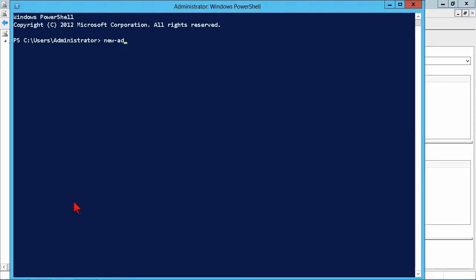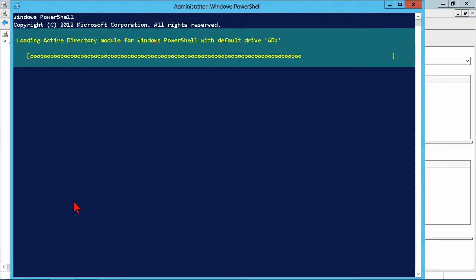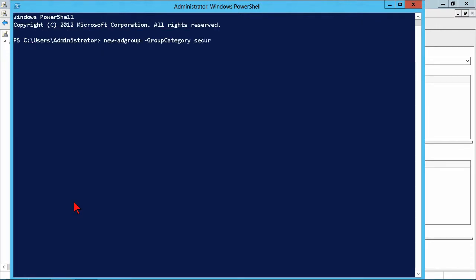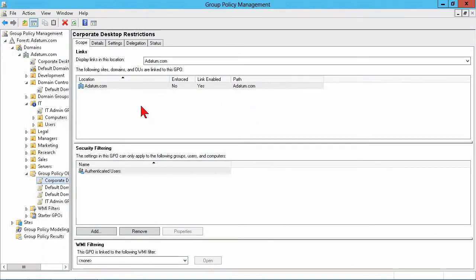New AD group. Group category is going to be, there we go, a security group. The group scope is going to be global, and I'm just going to give it a name, restricted accounts. Okay, let's call it that. It's restricted accounts, and because I have both user and computer settings, eventually we will place the accounts into that group that need this policy.